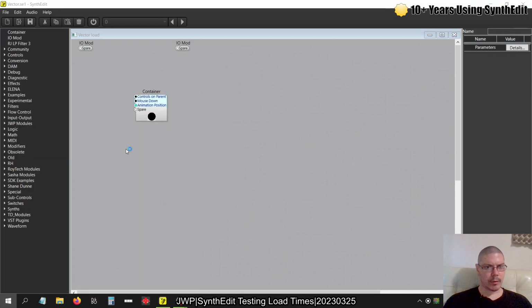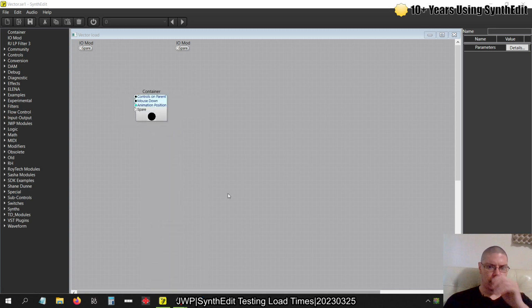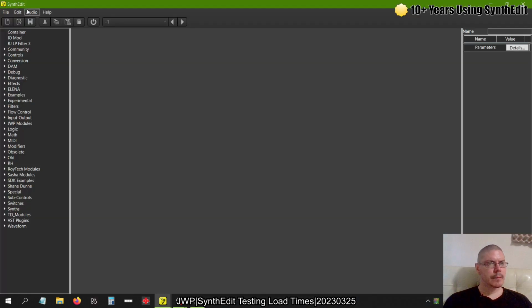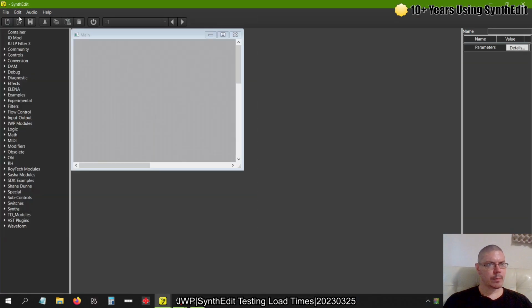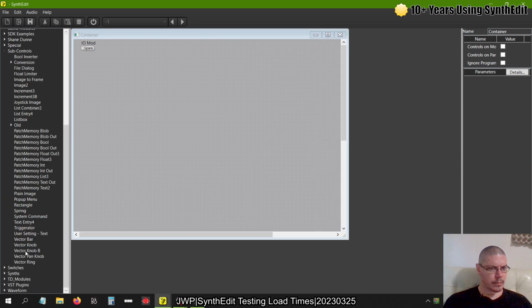And I'll get SynthEdit or File Studio scanning. Perhaps I should do a few of them before getting it to scan. So I'll do a new one. I'll bring in a container. Open here, subcontrols. Go image.